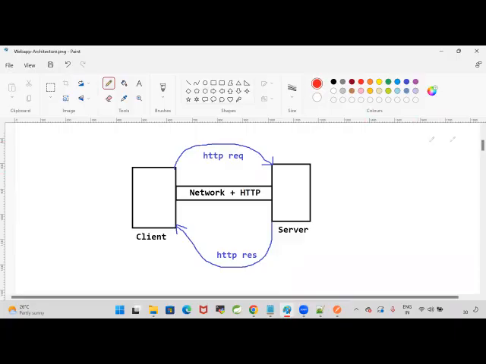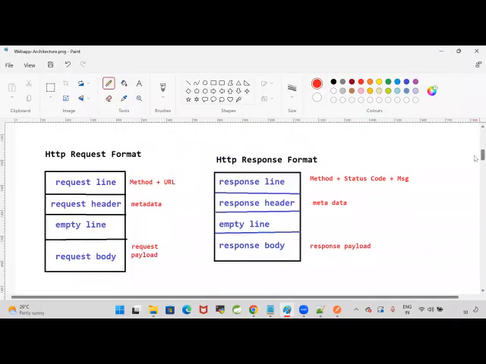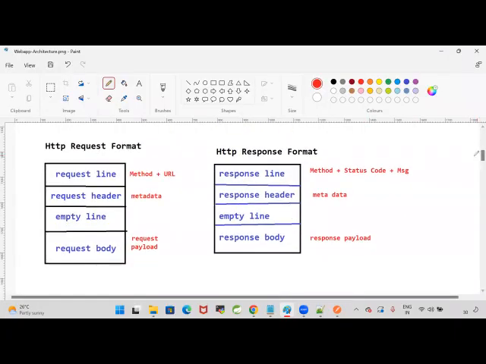Now, HTTP request format and HTTP response format.